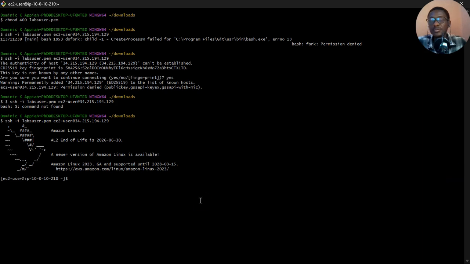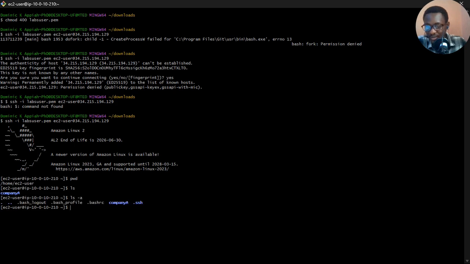Remember, earlier on we said if you want to know where you are, it's pwd for present working directory. Okay, so it tells you are an EC2 user. And ls is for listing. Interestingly, I have company A. I don't know what is in there, so let me do more to find out. ls -a to have more details and hidden files. Okay, so I have some bash scripts in there. These are system files.